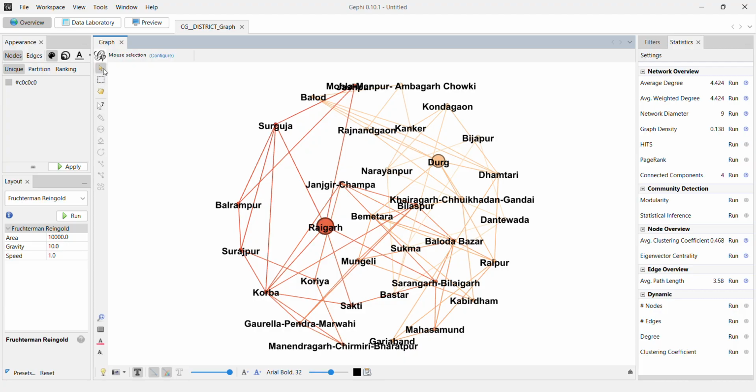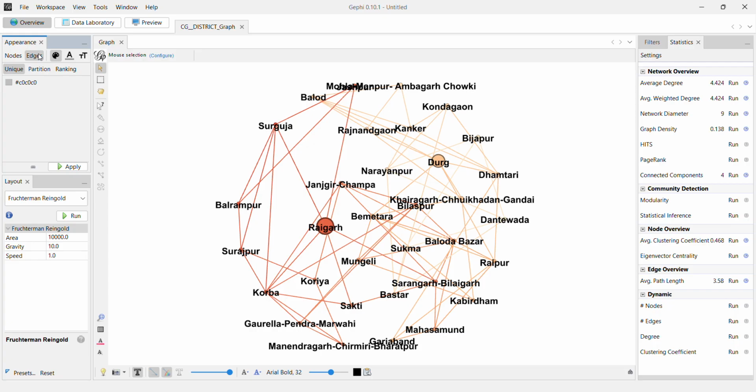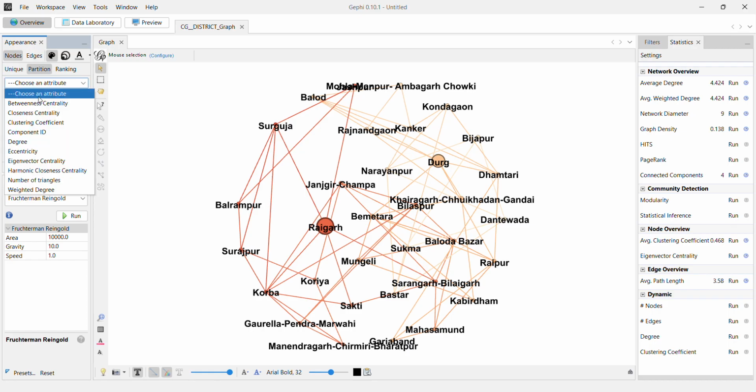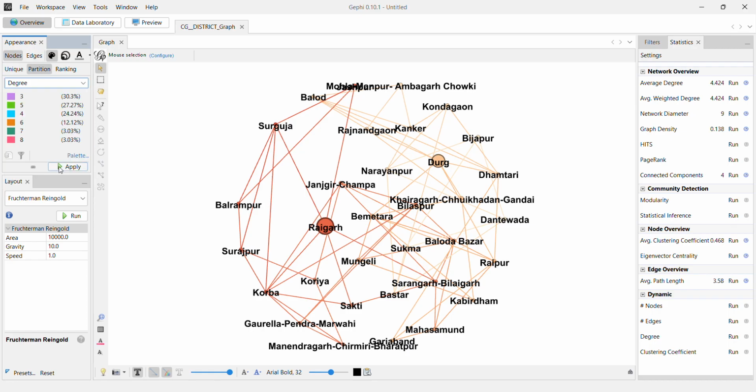After that I am going to show you how to change the graph on the basis of degree, or eccentricity, or weight, or clustering coefficient, or something else. For that, see, I am going to apply a partition on the basis of degree. When I apply it, see, the whole graph is changed.